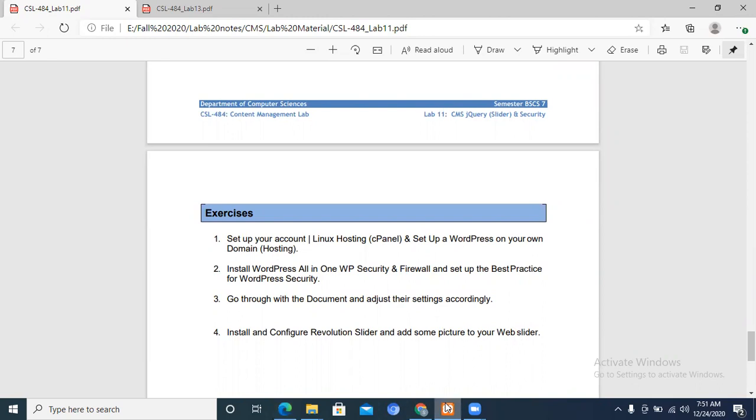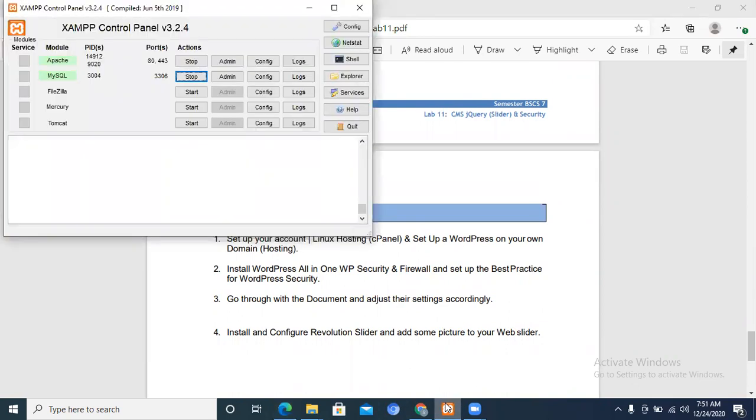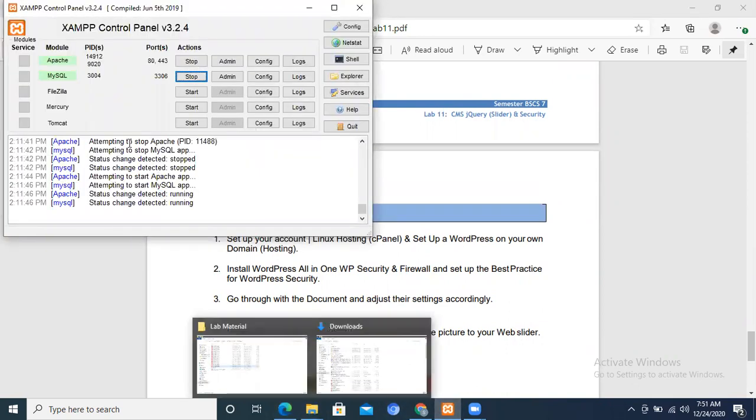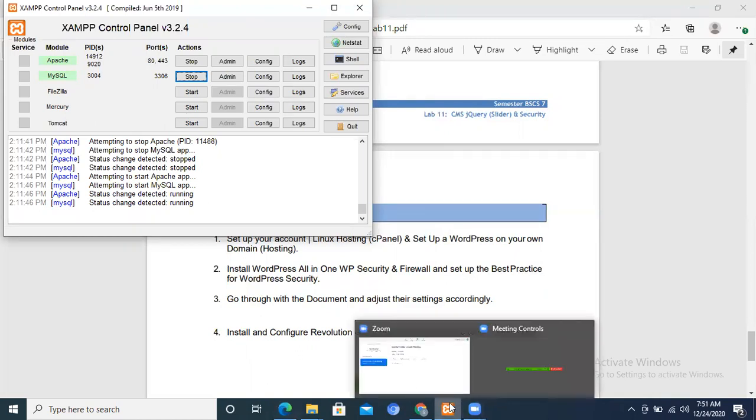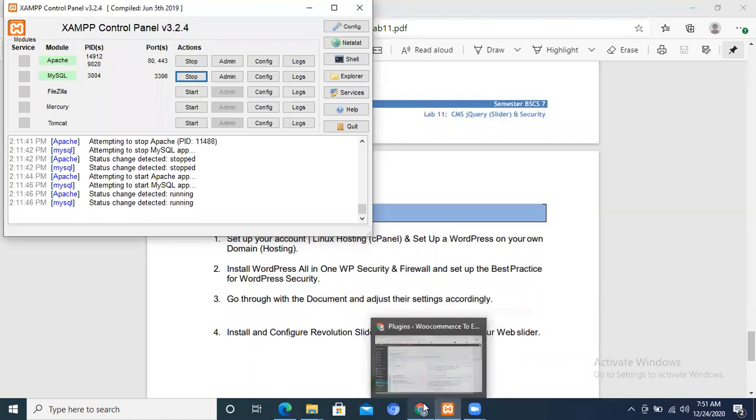First of all, I have enabled the XAMPP server here. Apache and MySQL are working properly. Okay, status detected as running for Apache and MySQL. As you all know, Apache is our server and MySQL is basically our database, which contains all the information about us, about our website tables and records and all the other information.